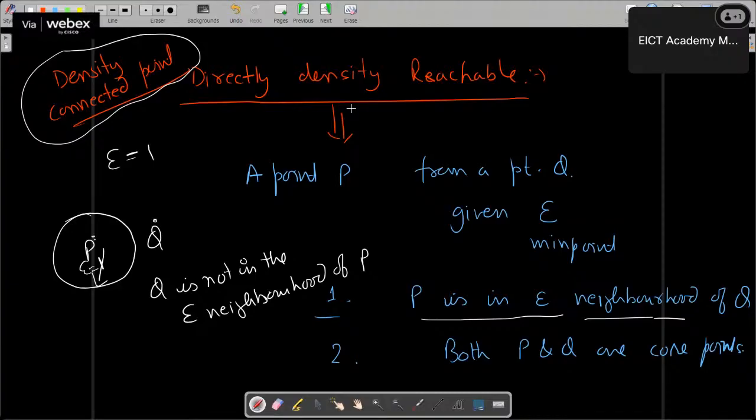If P is one data point, Q is another data point, can we say that P is directly density reachable from this point Q? So if P is in the epsilon neighborhood, or here we can understand this Q point is not in the epsilon neighborhood of P. Although P and Q both are core points, the first condition is not satisfied, this Q is not in the epsilon neighborhood of P, so this P and Q are not directly density reachable.